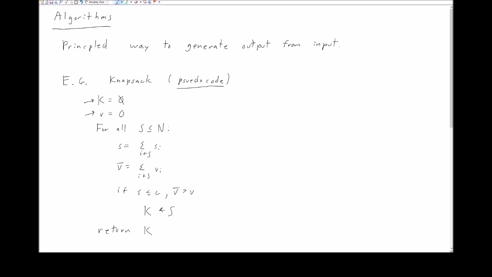current best set. The idea behind our algorithm is that we're going to look through all the sets, so every subset of items, and we're going to update our current best set as we go through these different sets S. To update things, we're going to first compute two values. We're going to compute the value S to look at the size of all of the items in our set S, and we're going to look at V bar. V bar is going to be the value of set S.